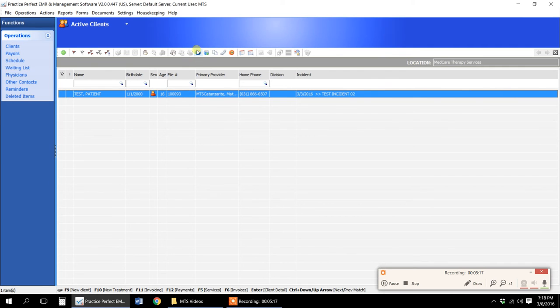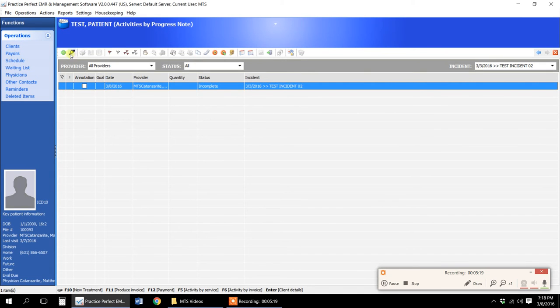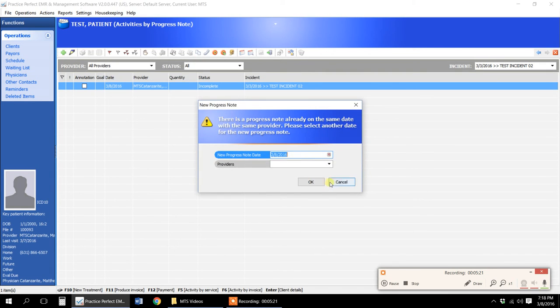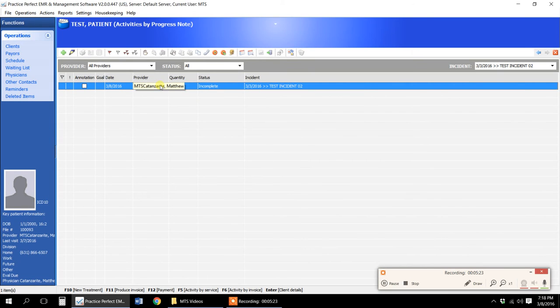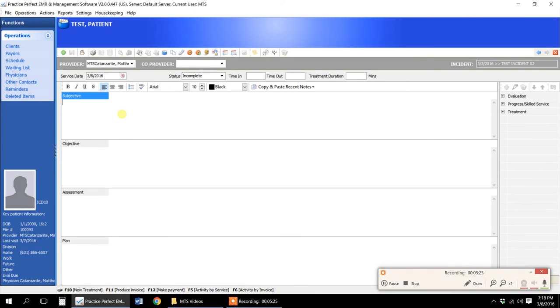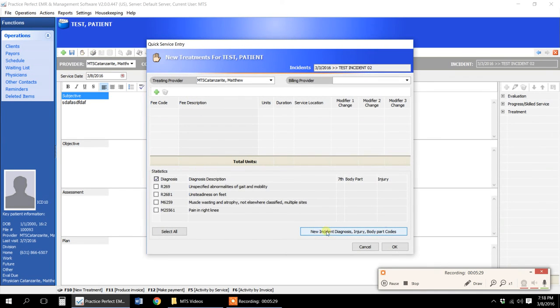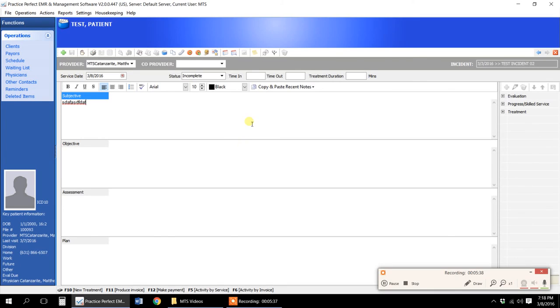If I were in the SOAP note, writing a note for this patient, I already have a note for this patient. If I were in the note and I went to the billing section, I could have done it through here as well. As I mentioned previously, you'll notice the diagnosis codes are listed here. That is the easiest way to enter ICD-10 codes when you don't know the codes.